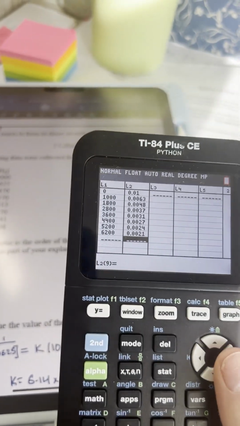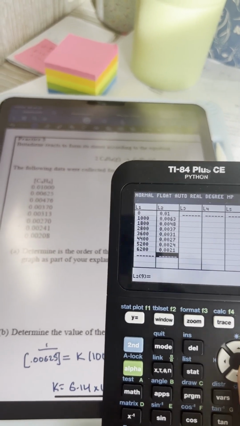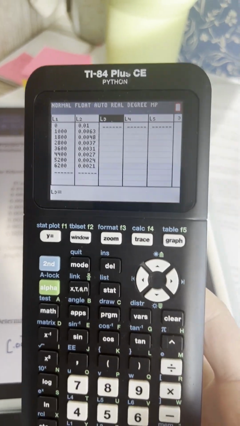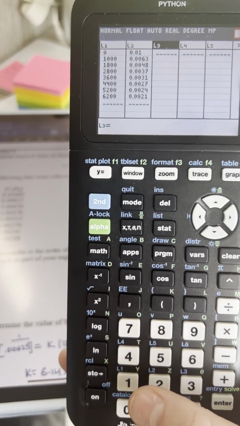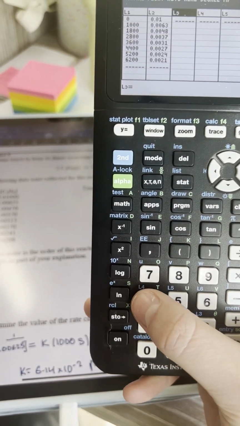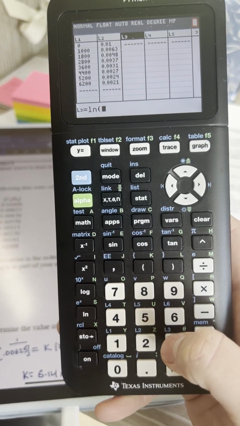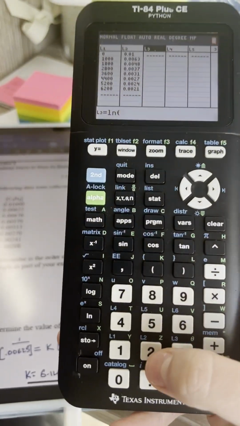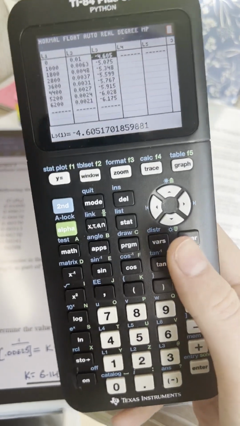In order to make it easier, instead of having to do the log of each one of the concentrations, you can just go up to L3. When you're on the L3 box, hit enter, and as you see at the bottom of the calculator, it says L3, and you're going to do L3 equals this button here, that's ln, so log of, and then you're going to want to do it of L2 because that's your concentration value, so you do second 2. And it does all the math for you.